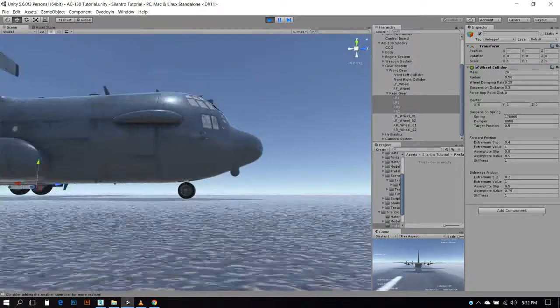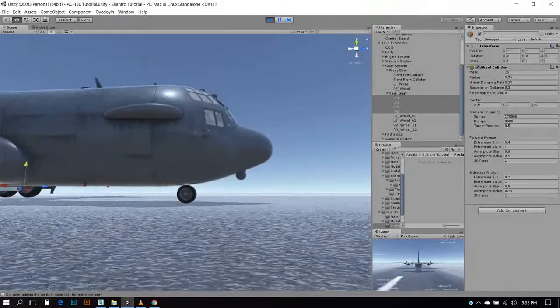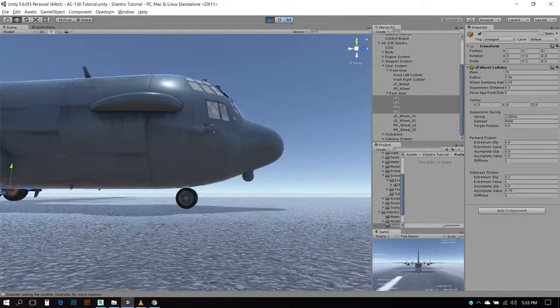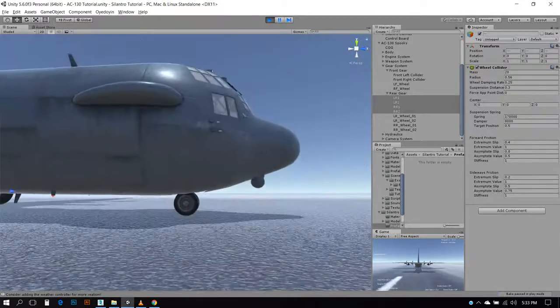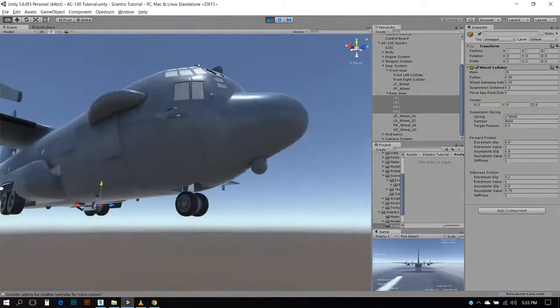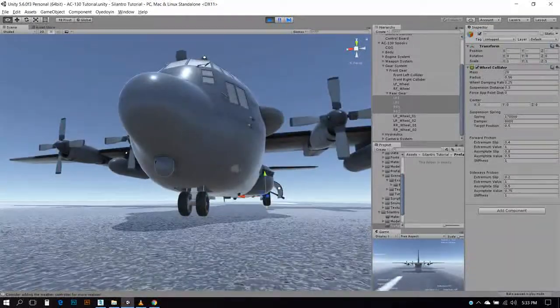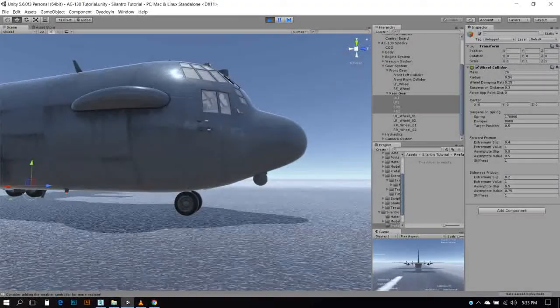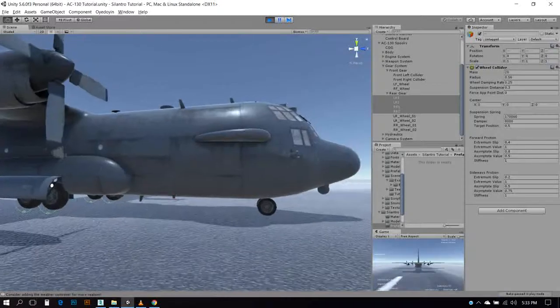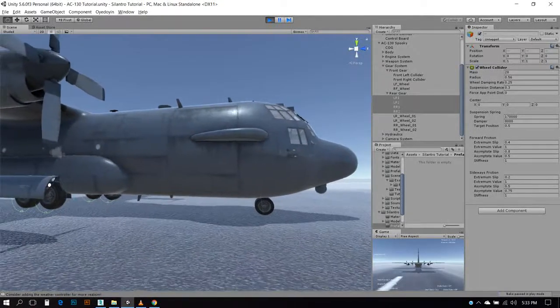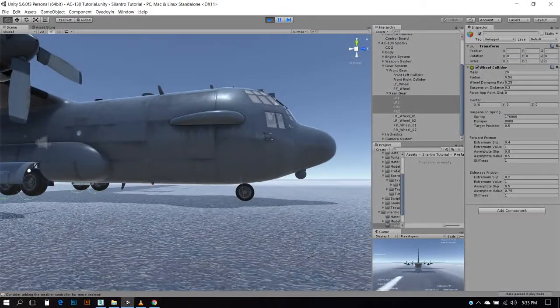Alright. Now I got the perfect hydraulic system that I wanted. So now you can see the hydraulic system working on the aircraft. I'm sorry, the gear system working on the aircraft. And this is perfect.